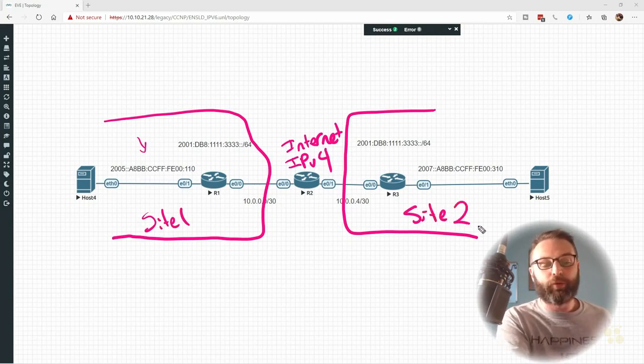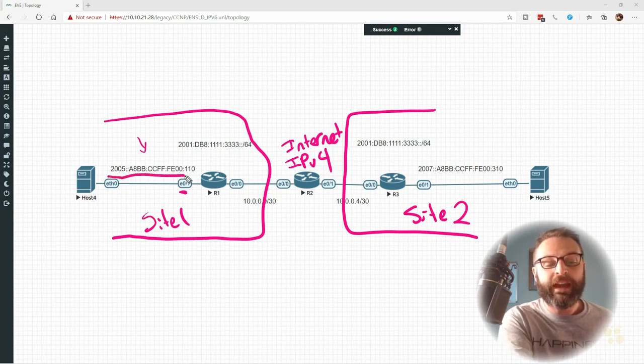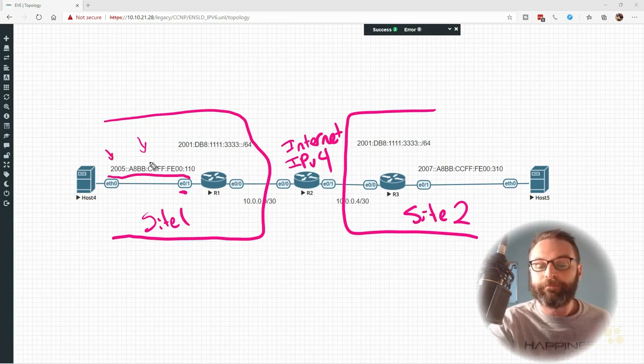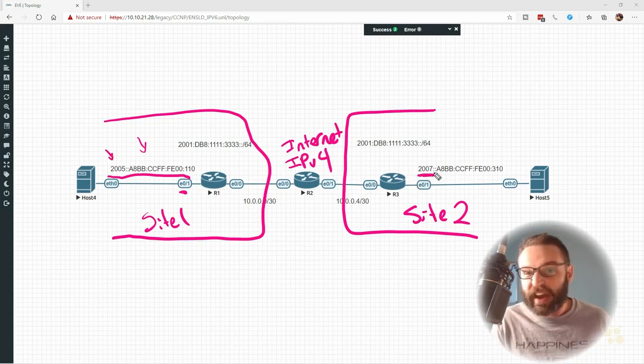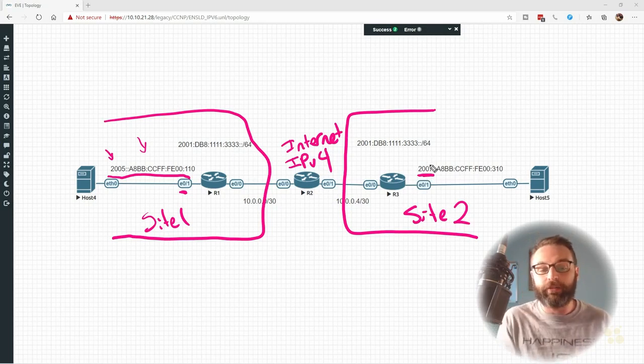Now we've got these labeled right here. On R1, the Ethernet 0/1 interface only has this IPv6 address. Notice it starts with a 2005. And the E0/1 interface on R3 only has this IPv6 address. It starts with a 2007.